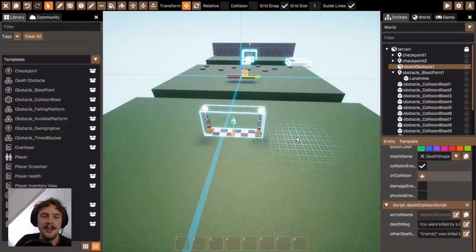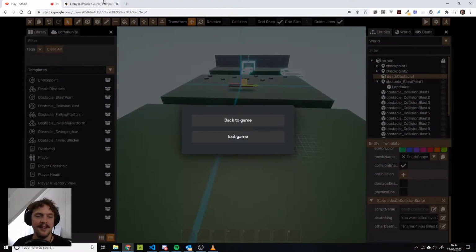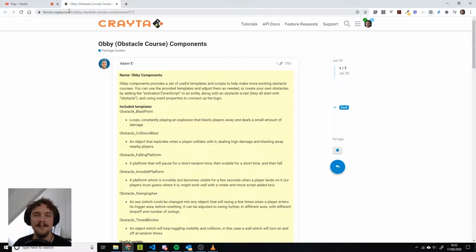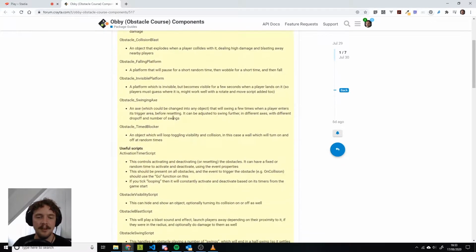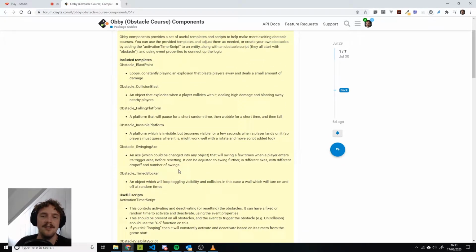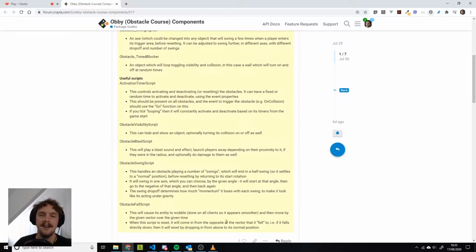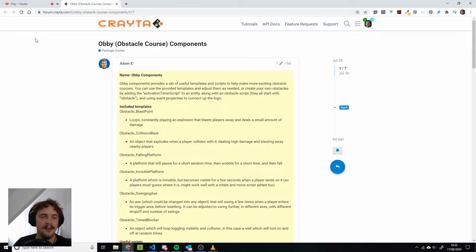Hello and welcome to this tutorial on how to use the Obby components package, which is a package made by Adamo at Unit 2. You can view his documentation on the forum by navigating to forum.crayta.com, and in there you'll be able to see his package guide in the package guide section. And if you scroll through it, you can see that he's given you instructions on how to use the different templates and how to use the scripts for your own customized versions of those components.